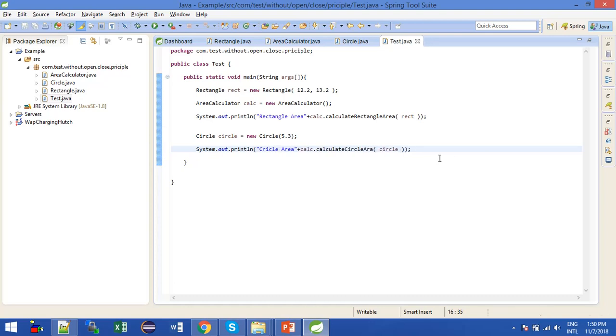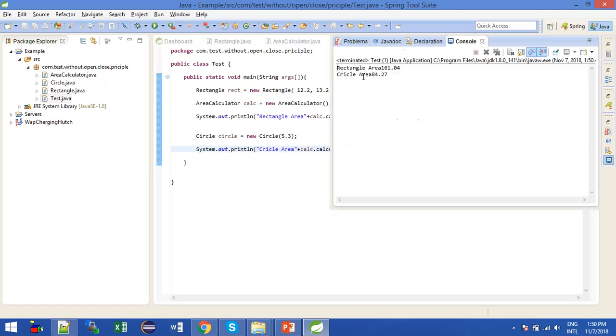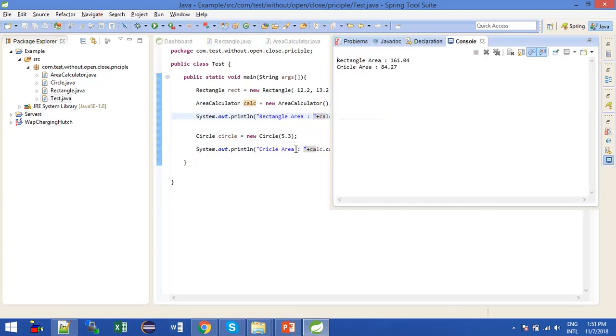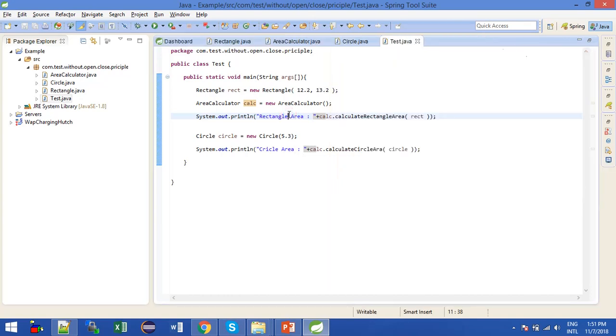If you run, you can look at the rectangle area and circle area. I need to do a little bit of formatting here. So if you run, you will get the rectangle area and circle area. There is no problem with this code, but the problem is that this is not supporting the open and closed principle. So we need to refactor this application.